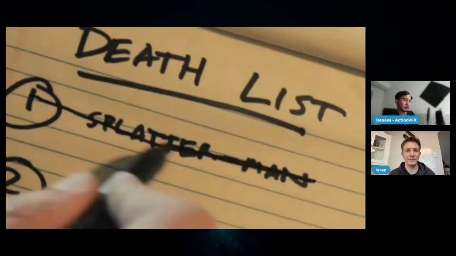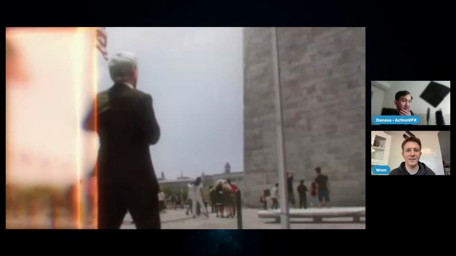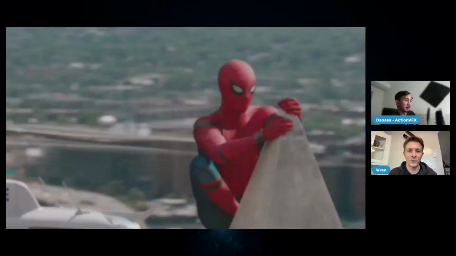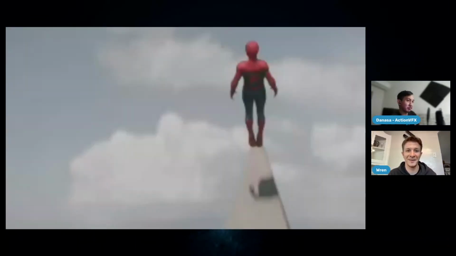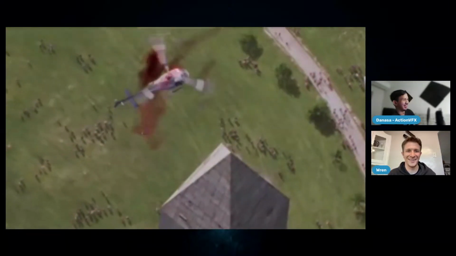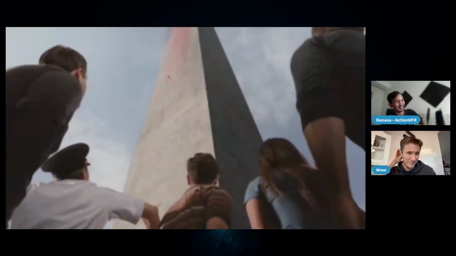So you worked on this one. I know that you worked on the helicopter one, which is also a lot of blood. So we have Spider-Man. I think that's coming up here. Yeah, this is the shot that I did. Or at least this is the sequence. I had a few shots in it. And splat. That was a fun one to do.